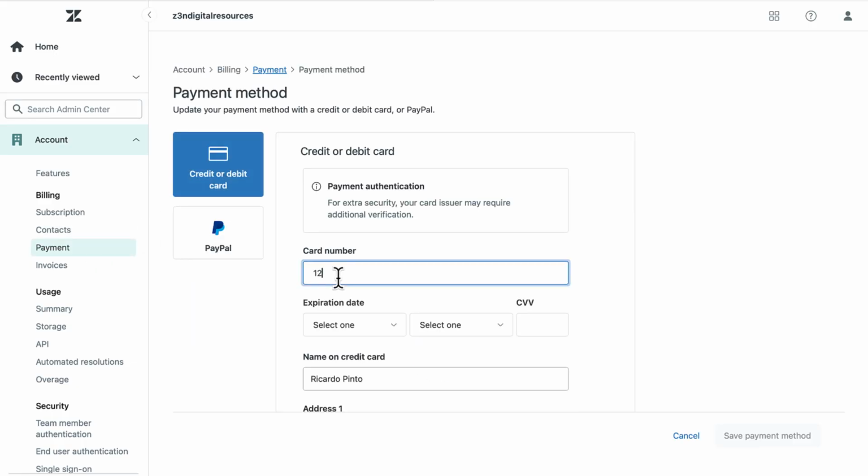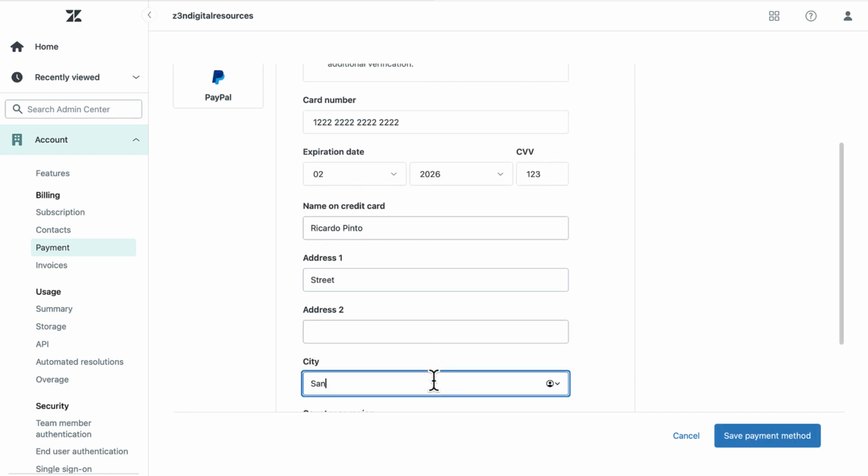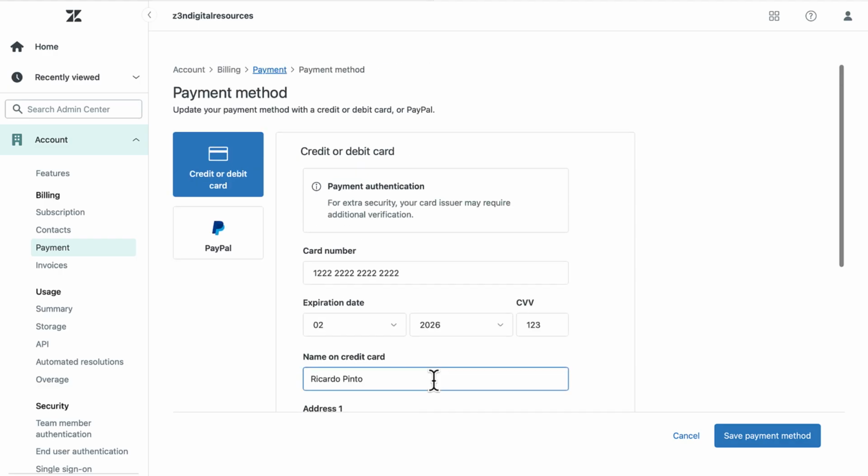On the Payment Method page, enter your new credit card and billing information. You can also use a PayPal account instead if you prefer. Once you have filled out all of the required fields, click Save.